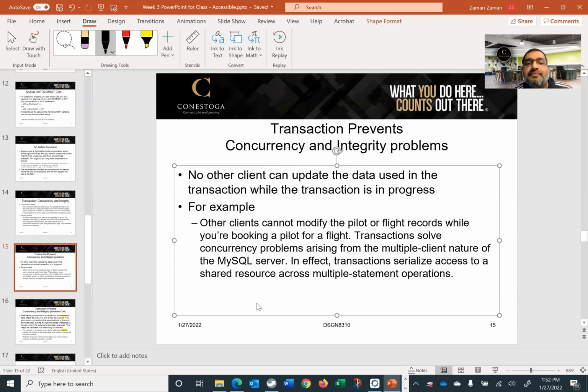No other client can update the data used in the transaction while the transaction is in progress. For example, other clients cannot modify the pilot or flight records while you're booking a pilot for a flight. Transactions solve concurrency problems arising from the multiple client nature of the MySQL server. In effect, transactions serialize access to a shared resource across multiple statement operations. So this slide is very important.